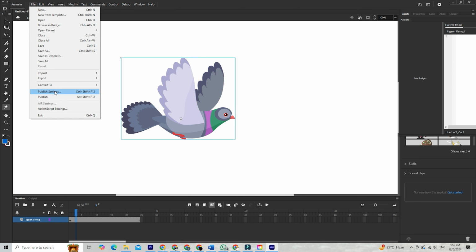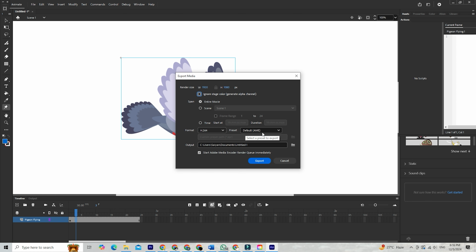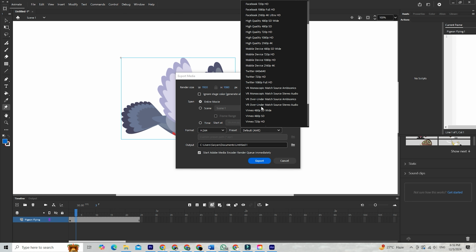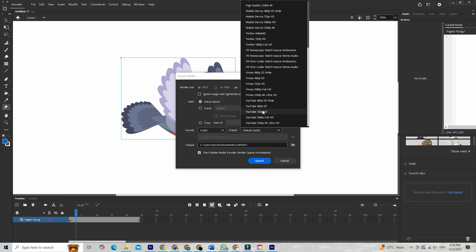Another great addition is quick export for social media. You can export your animations in optimized formats for platforms like Instagram, TikTok, or YouTube directly from Animate. It's a massive time saver for content creators.